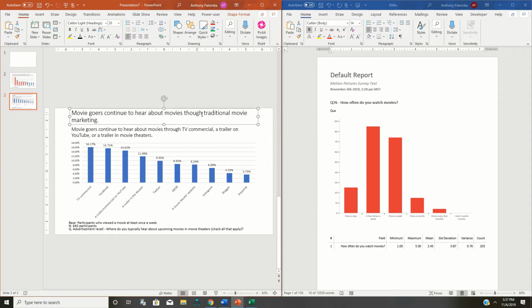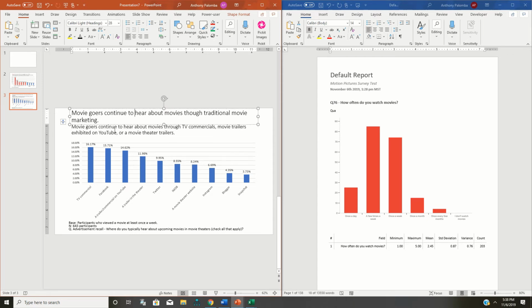Moviegoers continue to hear about movies through traditional movie marketing. Moviegoers continue to hear about movies through TV commercials. You could say movie trailers exhibited on YouTube, or movie theater trailers. And that's really it. And then there's your chart. We have kind of the two sentences, if you will. And you have kind of the charting that's going on here.